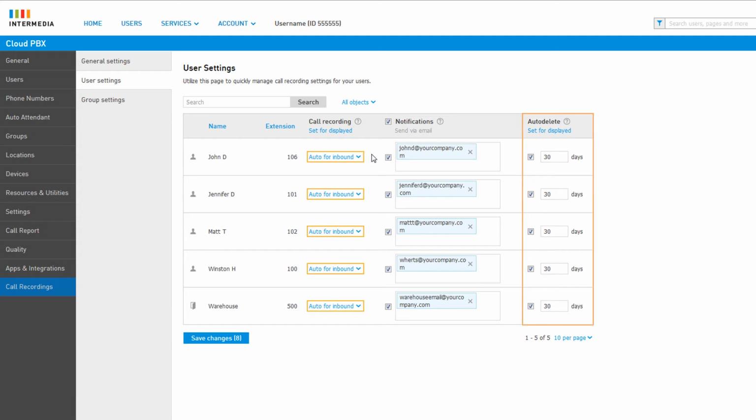Finally, you can click the checkbox to enable or disable auto-delete, which will automatically delete call recordings stored after the amount of days you've configured. You can click the Set for Display link on the title bar to enable auto-delete and set how long recordings will be stored before being deleted for all visible items on the page. If you make any changes to this page for any or all users and resources, you must remember to click Save Changes at the bottom to confirm the settings.